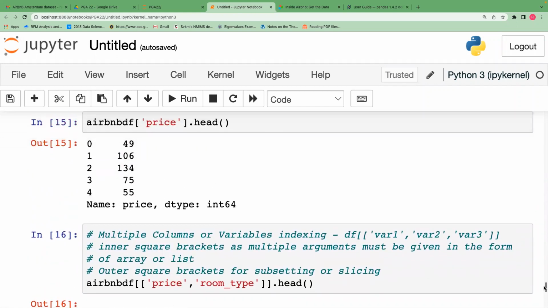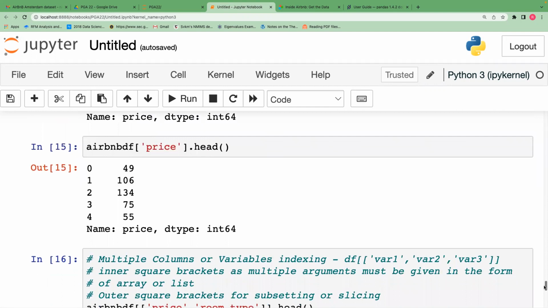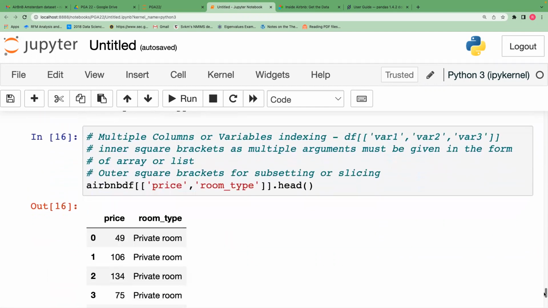Any doubts in character indexing? Shall I move forward?